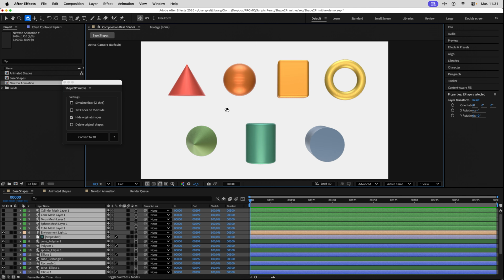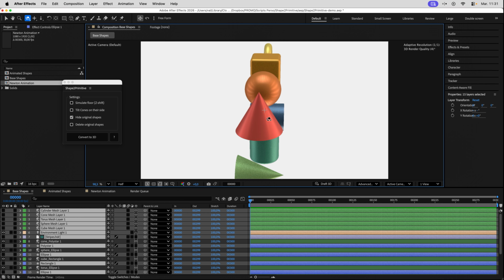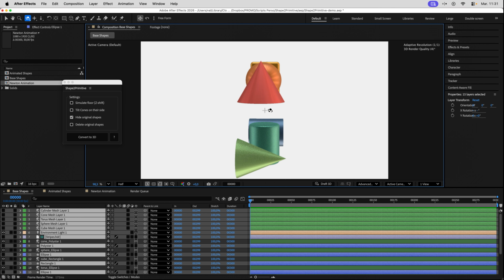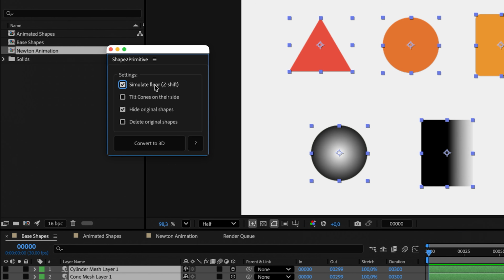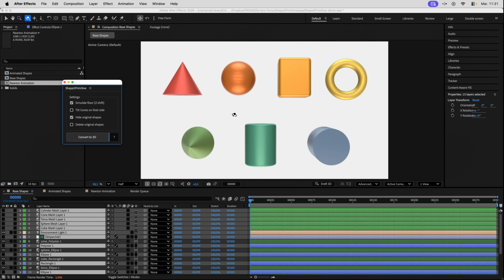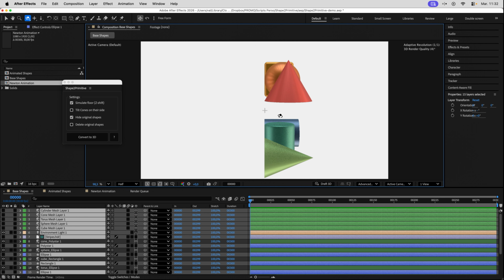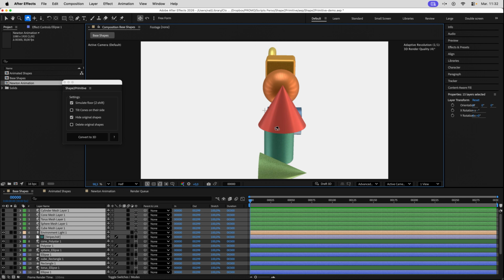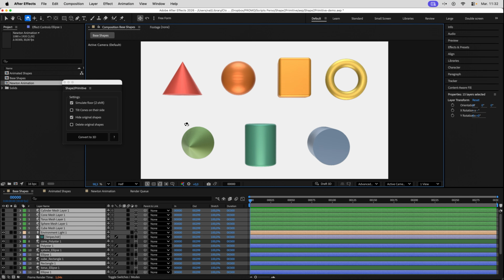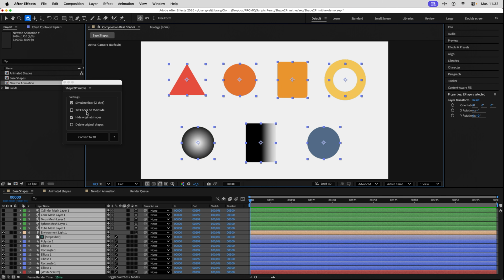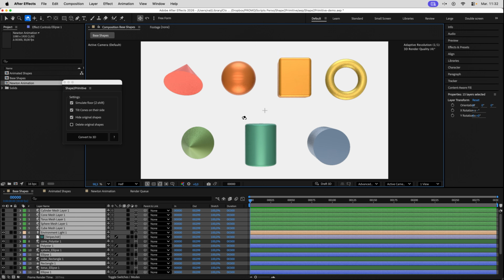By default, 3D shapes are created with their anchor point exactly in the center. By checking Simulate Floor, the objects are offset on the Z-axis, making them look like they are sitting perfectly flat on the ground. You can clearly see the difference here. The Tilt Cones option rotates cones onto their side, so they also lie flat on the floor plane.